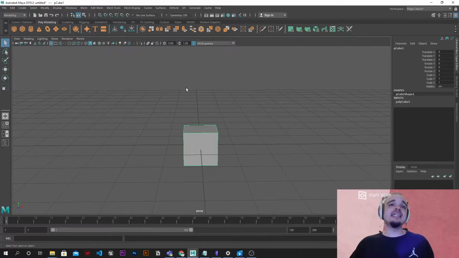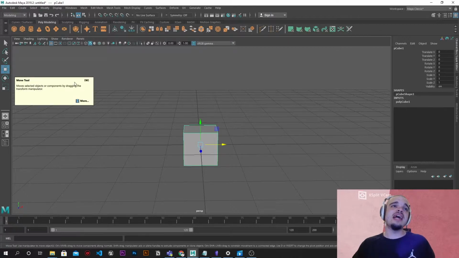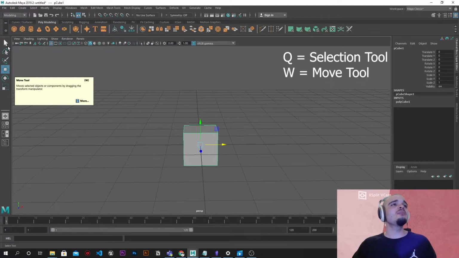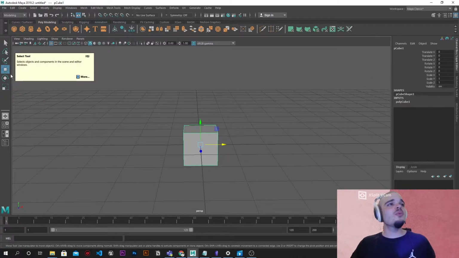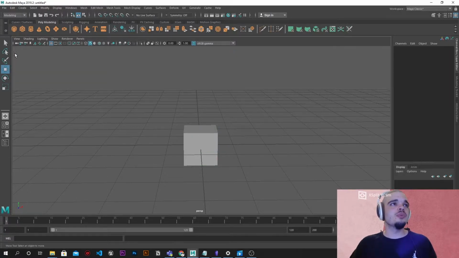That's great. Now I want to move the cube because we want to move things around, and if I want to move the cube, I have to press on the move tool, or I can press the W button on my keyboard. So remember, the selection tool is the Q button, and the move tool is the W button. Q button, W button. That's great. As soon as I press the W button, what happens is, oh, glitched.